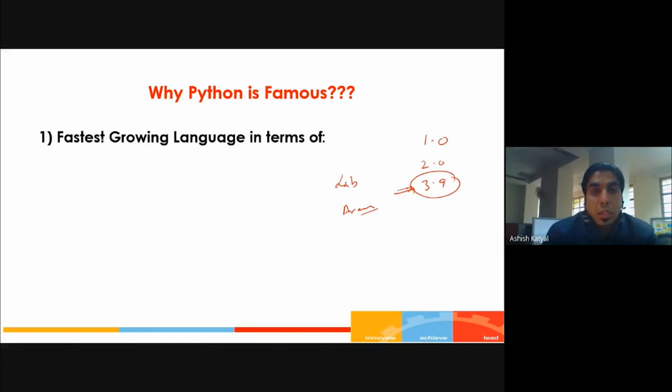So first, it is the fastest growing language in terms of developers; most of the developers are working on it. Second, the number of libraries. There are lots of libraries. You can search for any kind of library, either for bioinformatics, machine learning, any kind of thing. Or there are various companies that are working on it, and there is wide applicability of this language in different disciplines. So this is the first reason.